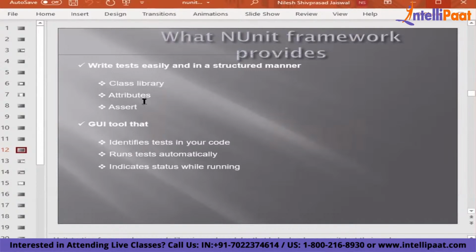So you will get attributes, and you will also get assert. I think you are aware of attributes, right? These are nothing but C# attributes. In C# we have the concept of attributes. Even this testing framework has given its own attributes. I'll show you what these attributes are. And then it also provides you some asserts.